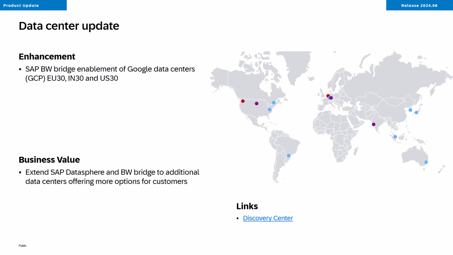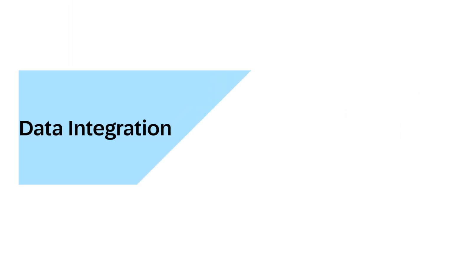If you're interested in the other data centers available, check out the Discovery Center linked here on the page, and you will find all available data centers for Datasphere. With that, let's move on to the integration area.